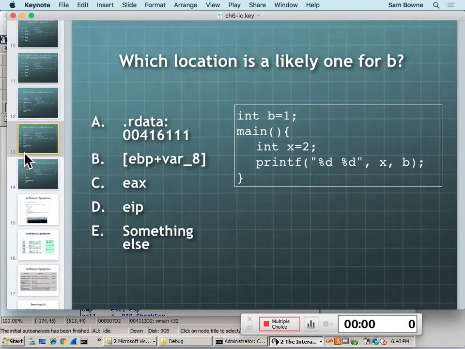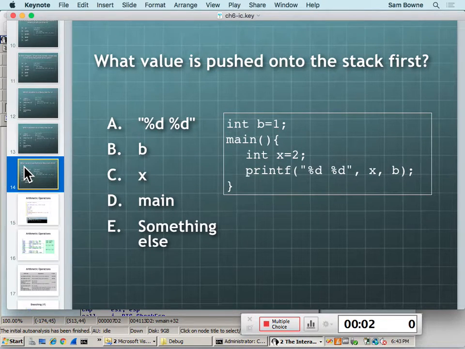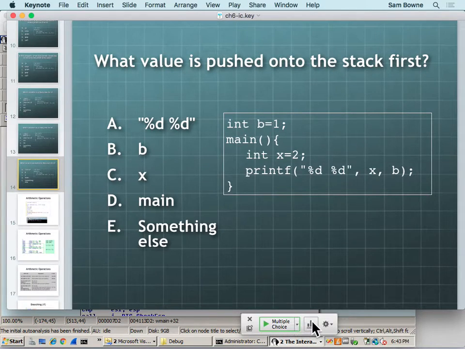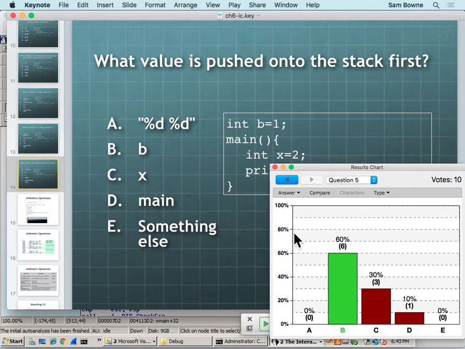Anyway, so which value is pushed on the stack first? I'll quit at 30. All right, and B goes on there first. They go on in backwards order. Good, a popular answer. Okay, good.